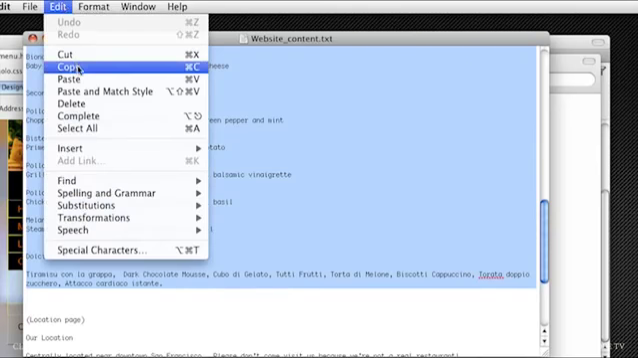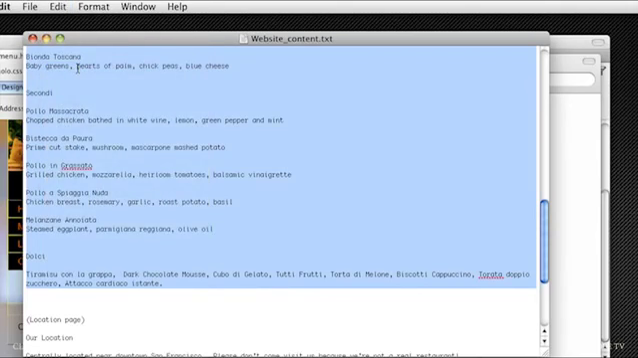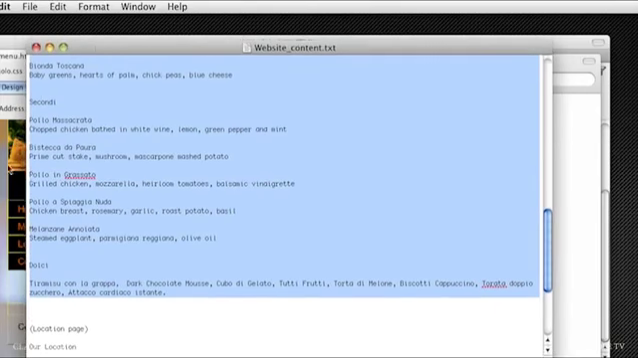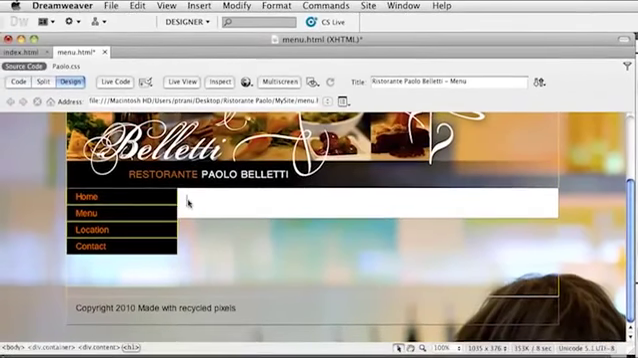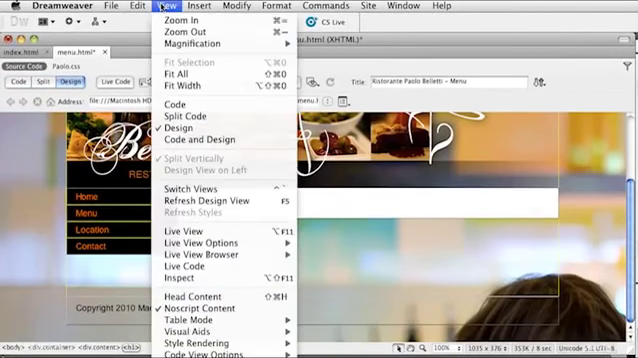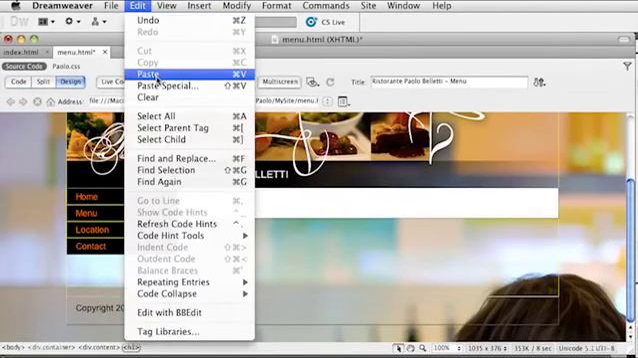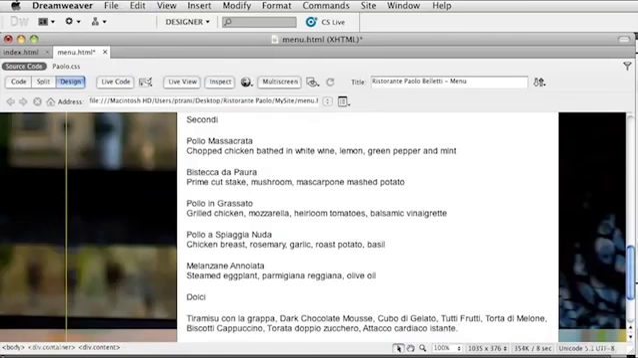I'll do an Edit, Copy. And again, this content could come from anywhere, could come from an email. And the point is I'm able to copy that content, go back into Dreamweaver, and I'm going to make sure my cursor is right in that white space, and I'll do an Edit, Paste. And there's my content.